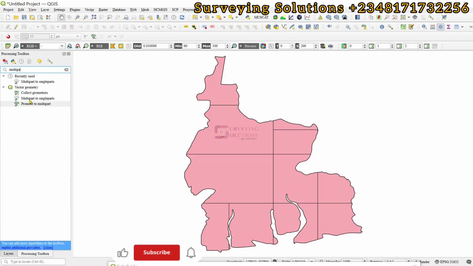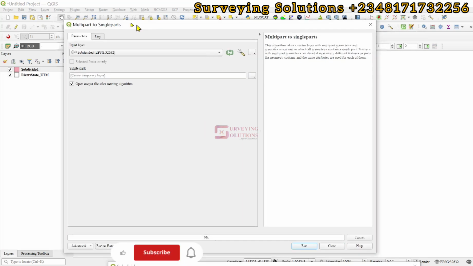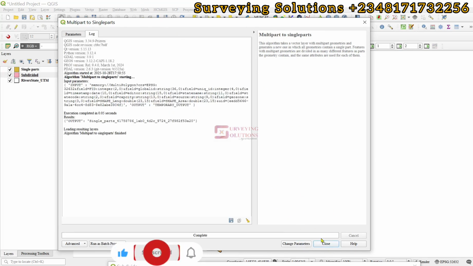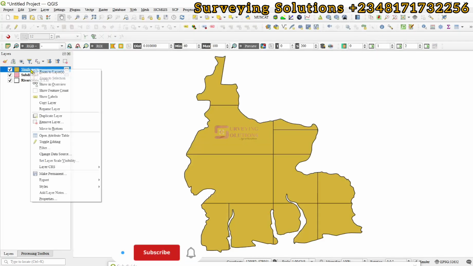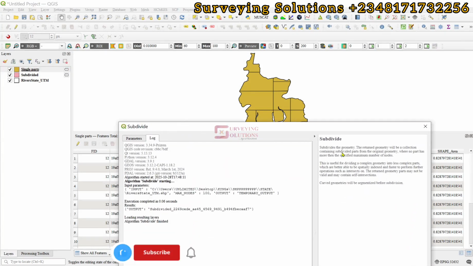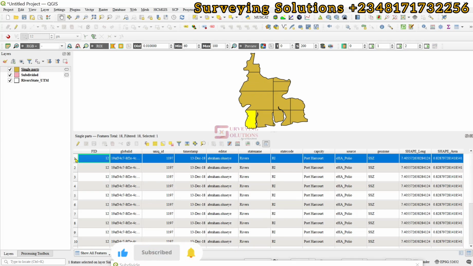Good. So we have Multipart to Singlepart. Now we are going to load the subdivided layer as the input layer. So this will now help us to see those individual parts that have been subdivided earlier. So when we run, okay, let's just close this, and then if we come to this Singleparts attribute table, we are going to see the different rows that represent those smaller outputs, the subdivided parts from the original geometry of the initial polygon that we have loaded. So if you click on each of these rows, you are going to see the different subdivided parts.